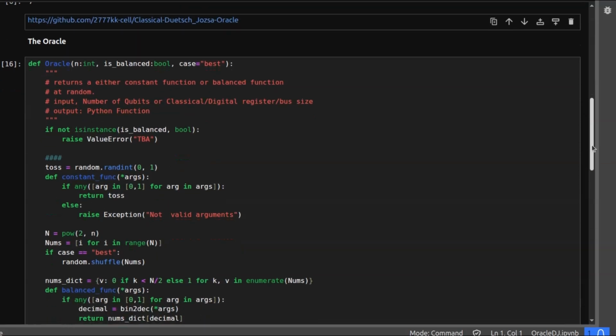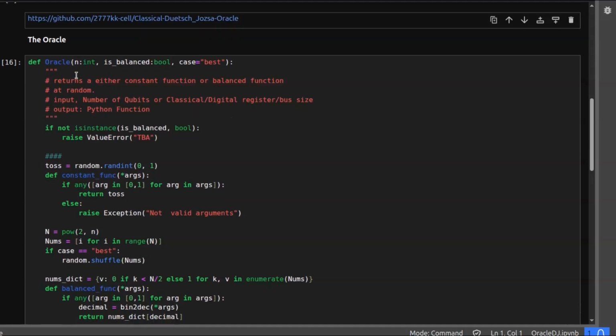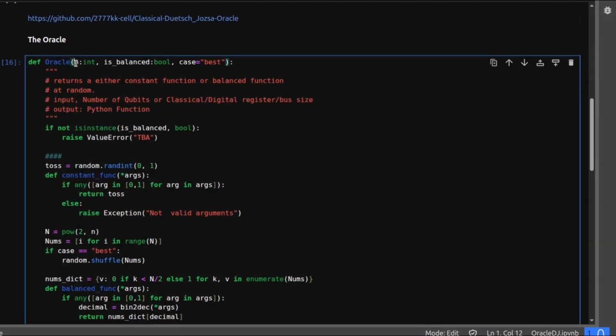Now let's look into the Oracle part. This is the heart of the algorithm itself. It takes 3 inputs. One is the number of, in the quantum sense, qubits, but here in this case it's the number of inputs or bits you want to pass in. I'm also passing another argument, balanced, which is essentially a Boolean type argument. If it is true, the function is supposed to return a balanced function, and if it is false, the function returns the constant function.